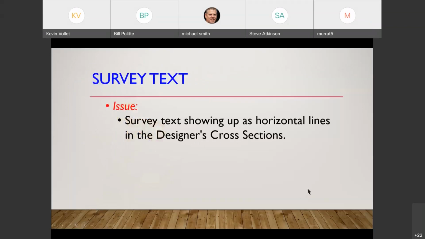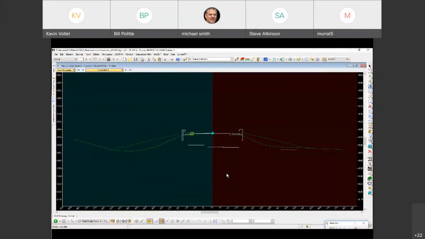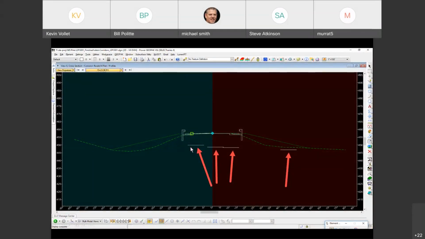And so the first one was the text issue. I don't know if you guys remember the horizontal lines showing up in your cross sections, but there they are. And those horizontal lines were survey text rotated on the side, and they would show up in your cross section, whether it's a dynamic cross section or actually your actual cross section sheets. Well, I'm glad to say in ORD that's fixed. We tested that, and it doesn't do that anymore in ORD.